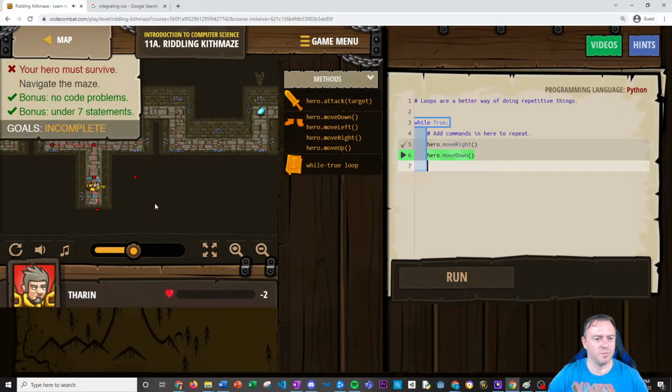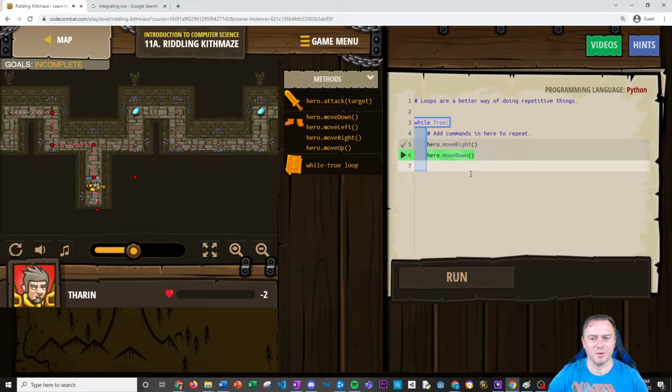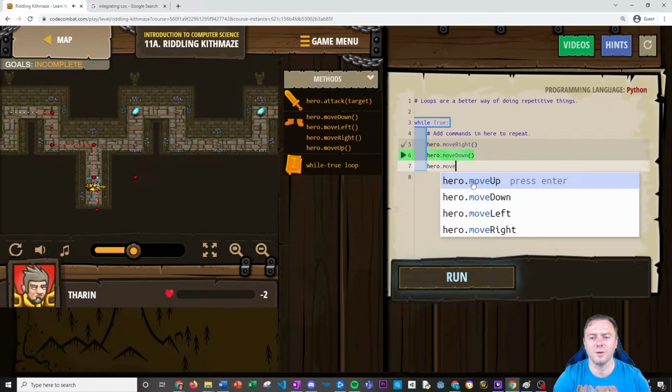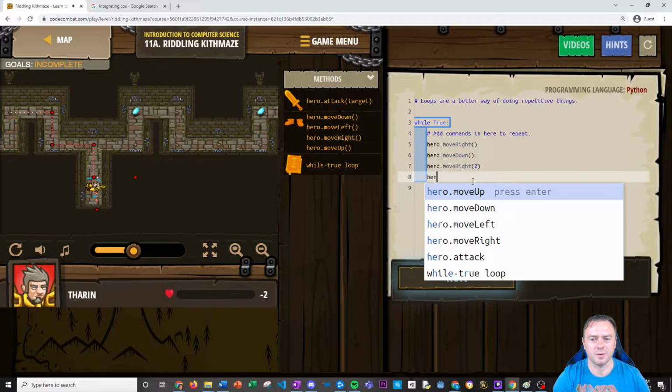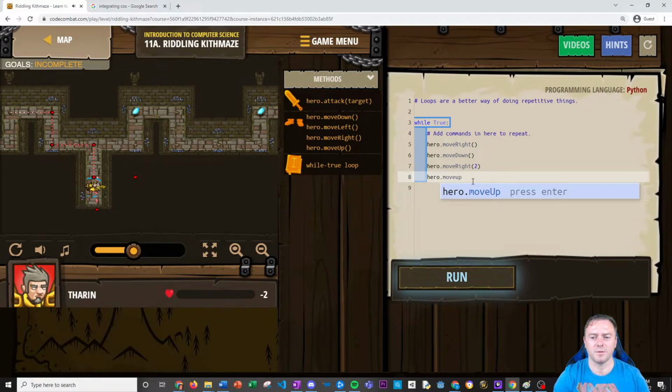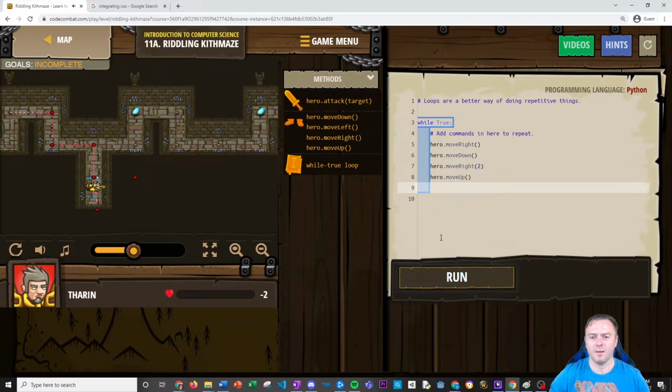Okay, so we've analysed the problem already and we've got a pretty good idea. So he needs to move right, move down, and then he actually needs to move right again. So as a separate code, we need to move right, but we'll go 2 this time. And once he's finished that, then he needs to go back up. So hero.move up. And that should work. So now we'll move right, move down, move 2 across, then move up, and then it goes back to the beginning of the loop.